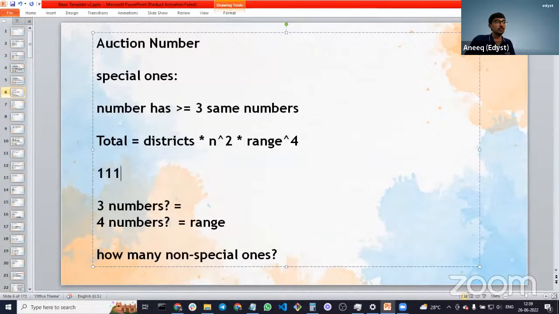Because first you'll have 1, 1, 1, 1, and then you'll have all the numbers. So let's say, for example, with just 1, 1, 1 itself, what will you have? You can have 1, 1, 1, 2, 1, 1, 1, 3, and 1, 1, 1, 4. Let's say the range given to you is 1 to 4. And each one of them will have 4 different combinations themselves, because 2 could be here, 2 could be here, and 2 could be here. This is for each number.